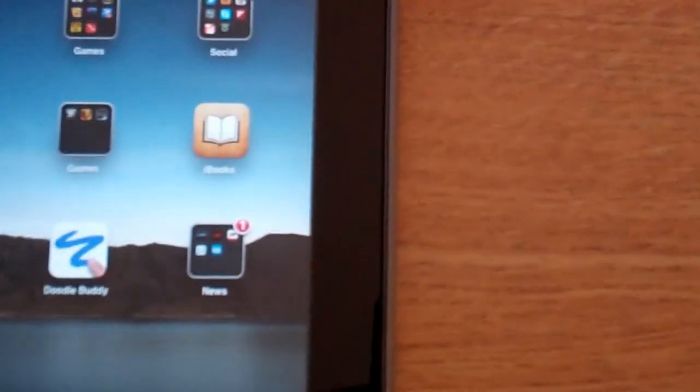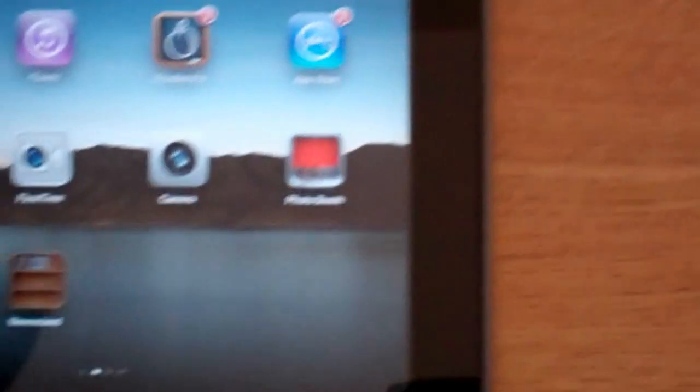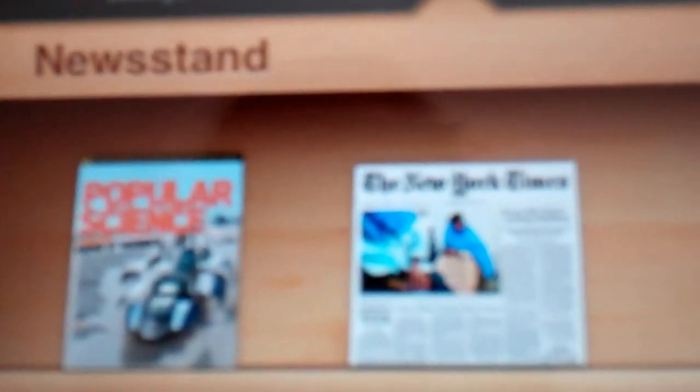Next we have here is Newsstand. Newsstand is Apple's way of letting you pretty much connect to their news. I have the New York Times on here because I'm a subscriber to New York Times, and I can read my New York Times anywhere. It's pretty cool.